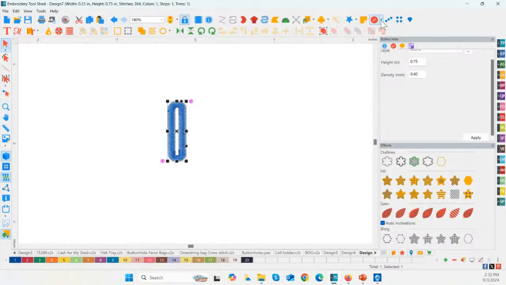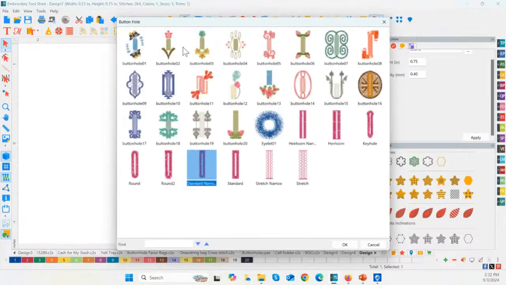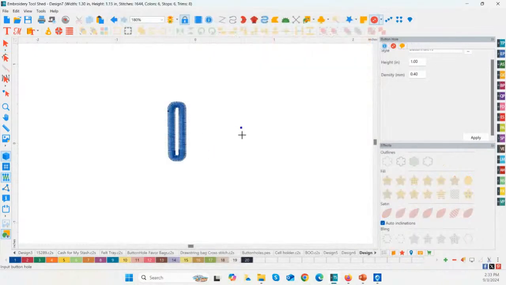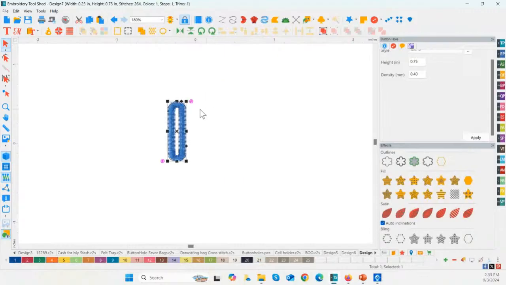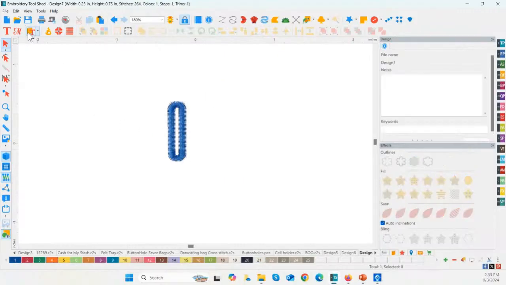So if I click on my buttonhole option and I select, you can see that we've got these really cool built-in decorative buttonholes, and these are beautiful. In fact, I used this particular one on a pillow sham. Okay, so it's a buttonhole and then it has these decorative elements, but you can make your own with the remove overlap feature. So I'm going to use the text designs.